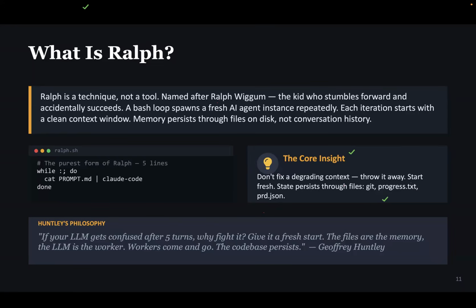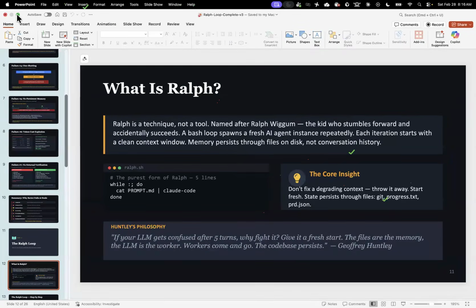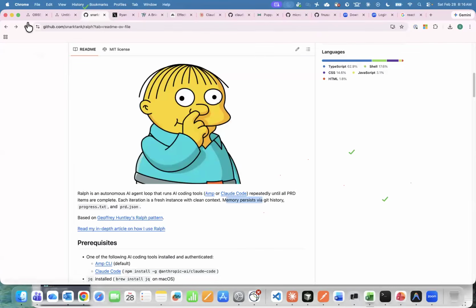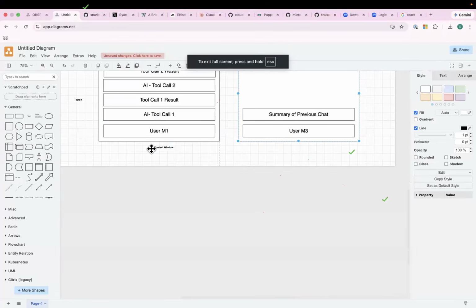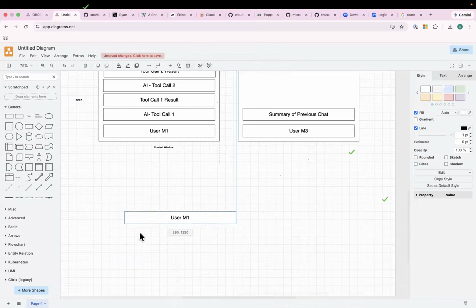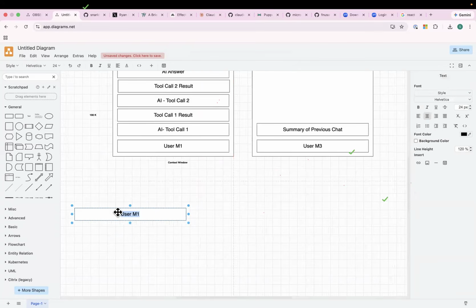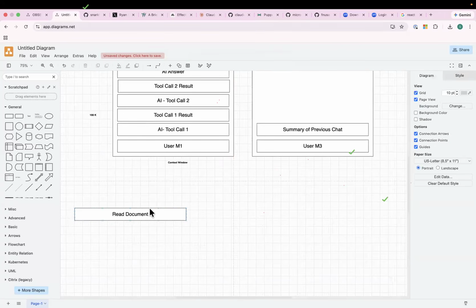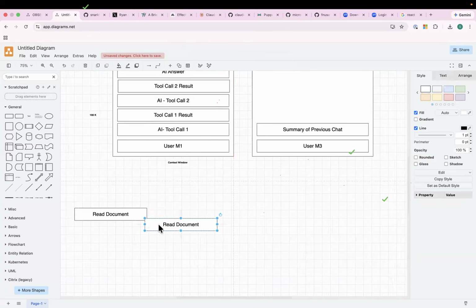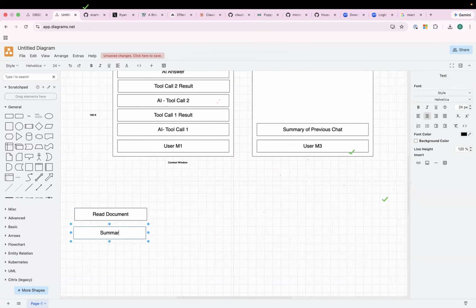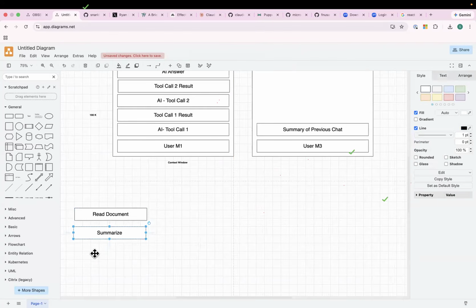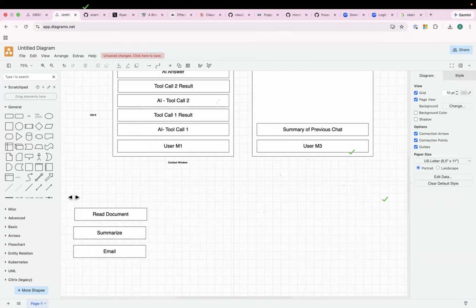So technically, let me explain in very simple terms. Let's come here. Let's say this is my, yeah, please follow this part very carefully, guys, very thoroughly. Let's say you are given a task. The task is, let's say, read document, and then summarize it, and then email. So let's say someone sent you this, but they didn't break it down. They just said, okay, read the document, summarize and email, something like that.